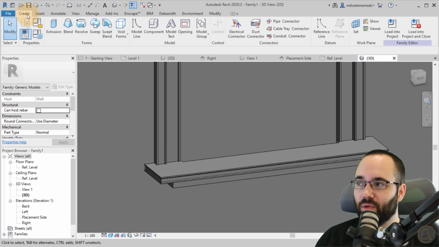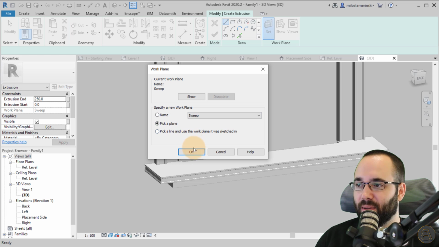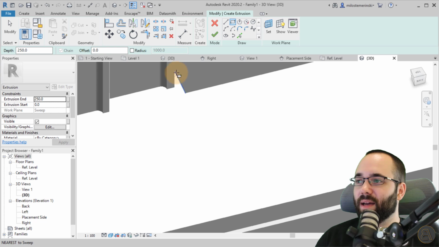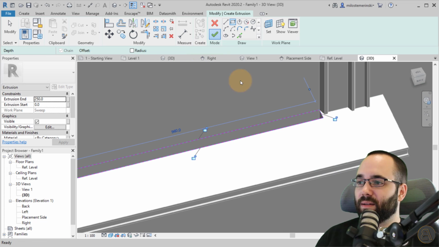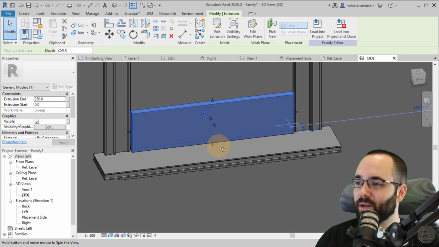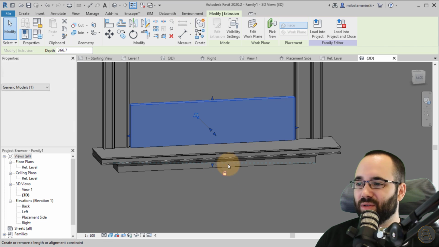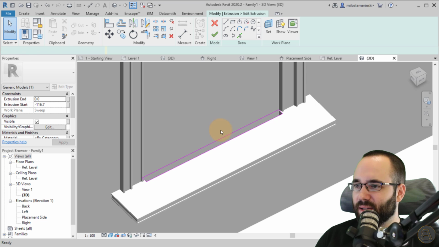So again, you go to Create, Extrusion, Set Work Plane, pick a plane, okay, pick this plane, go to Rectangle, and then again, just go from here to the other side, hit finish. There we go. Go to the bottom. You can actually extend it even further if you want. I'm just going to lock it at the bottom, lock it here. Did I lock it on all sides?